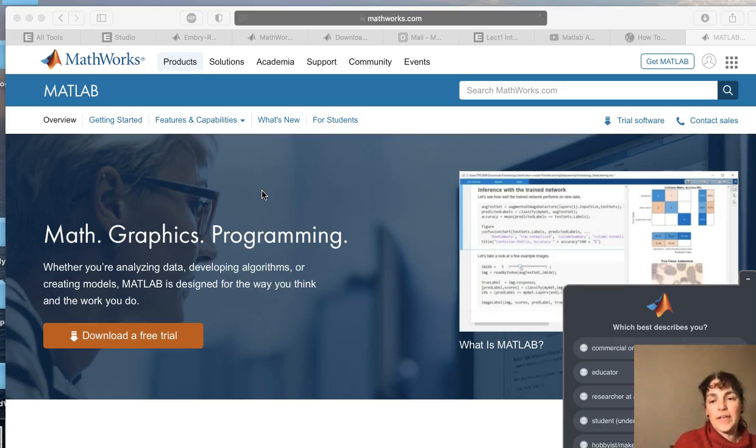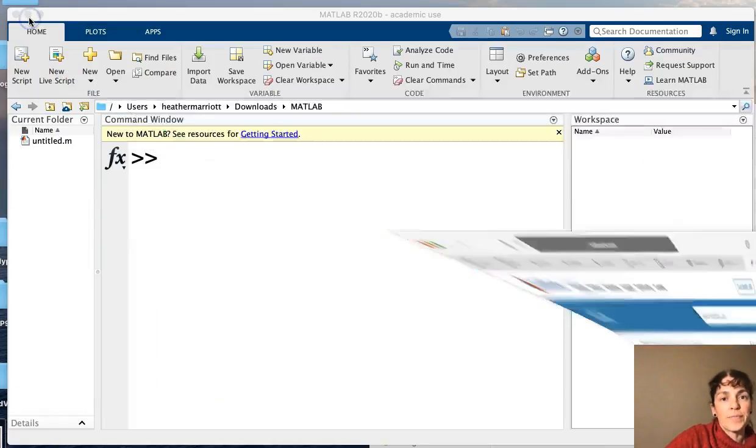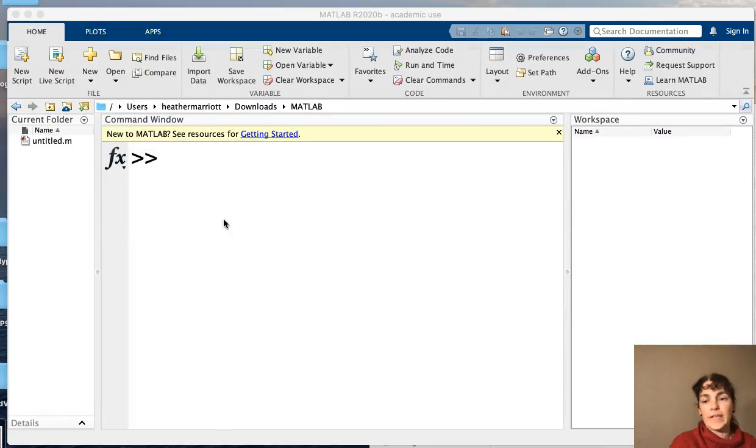So the students in my university have MATLAB already installed on all the campus computers, and with their university login, they can download MATLAB for free from mathworks.com. But if you don't already have it downloaded, go to MathWorks and you can take a look at it. It's not a free product unless your company or your university has a license for you. But once you download it and open it, it looks something like this.